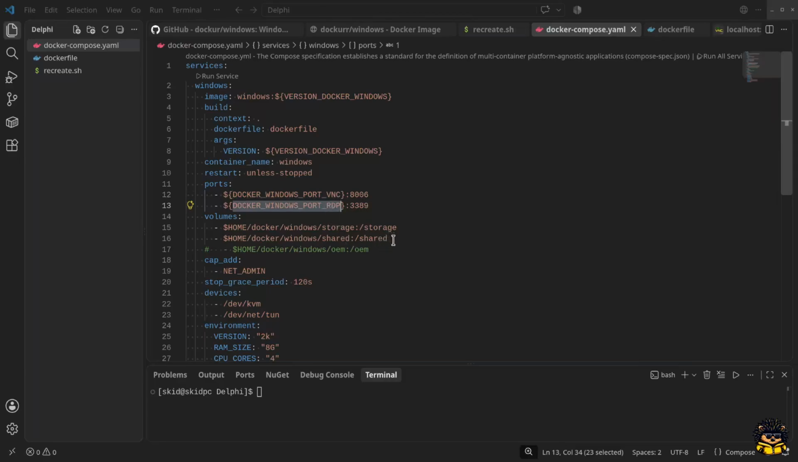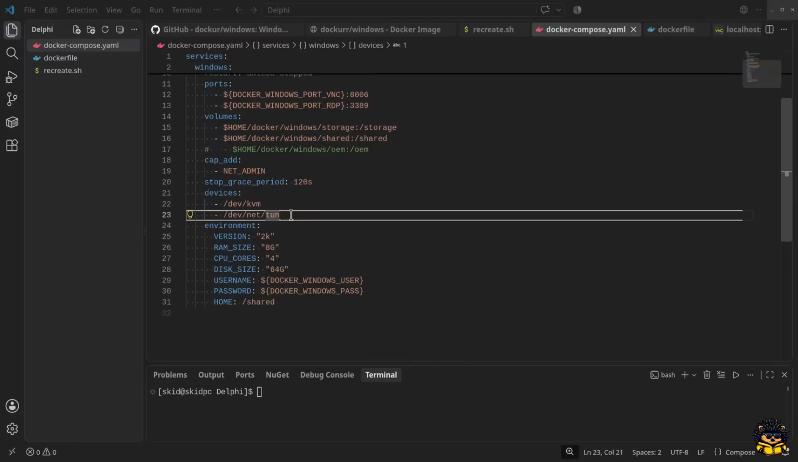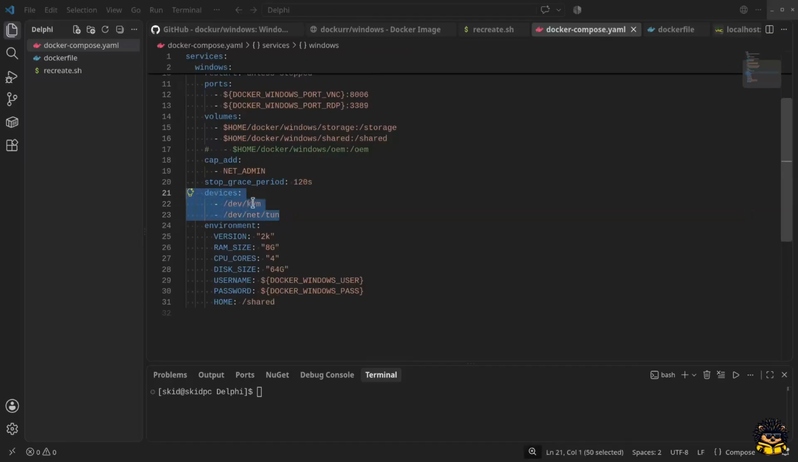We mount some volumes. The storage folder keeps the virtual disk persistent. The shared folder is shared between the Linux host and Windows. We'll use that later to get files in. We add two devices, /dev/kvm for hardware virtualization and /dev/net/tun for networking. Then we set some environment variables.